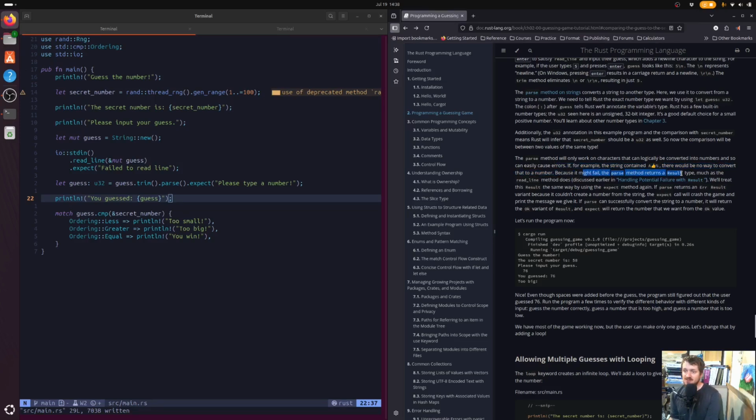The parse method returns a Result type, much as the read_line method does, discussed in handling potential failure with Result. We will treat this Result the same way by using the expect method again. If parse returns an Err result variant because it couldn't create a number from the string, the expect will crash the game and print the message we give it. So that would be the please type a number part. If parse can successfully convert the string to a number, it will return the Ok variant of Result, and the expect will return the number that we want from the Ok value.